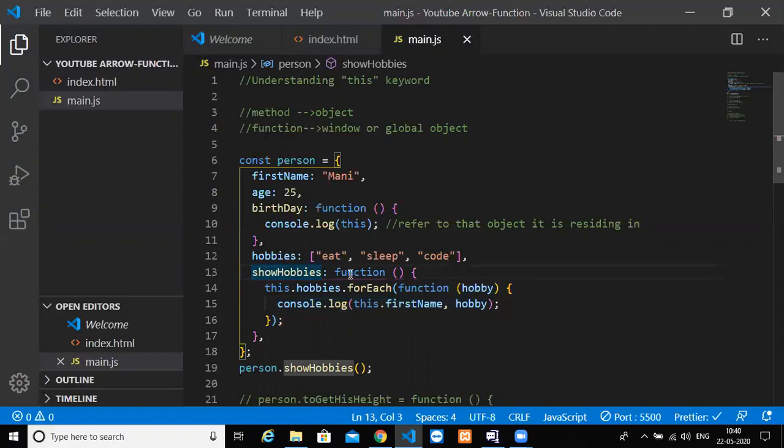showHobbies is a function, but you have one more function inside that, and you are writing this inside this function body and not showHobbies. Understand? This is a function inside a function. This is a function declared inside a function body. So if you write this somewhere inside the showHobbies function, this will point to the object. But since this particular function is a newly declared function, this is not a method.